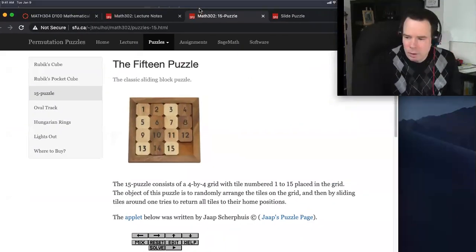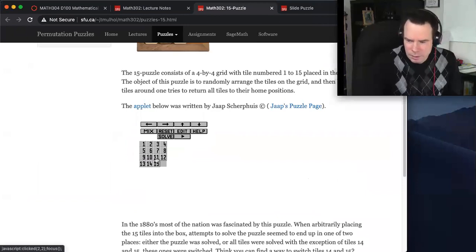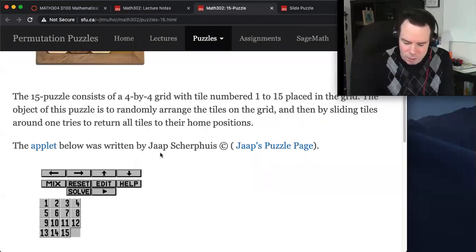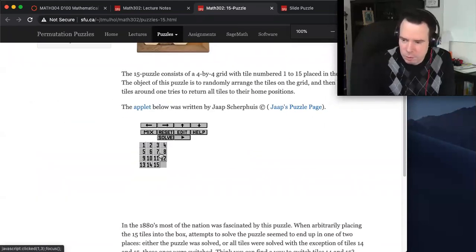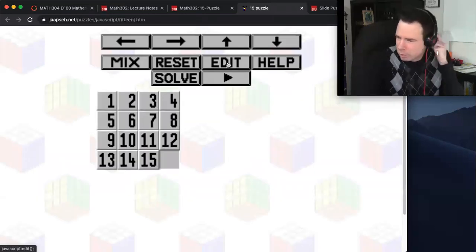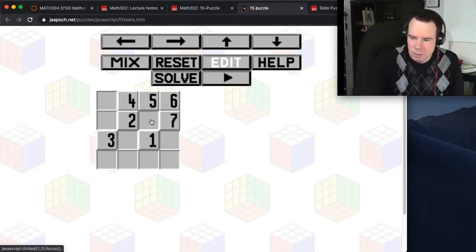If I bring over our 15 puzzle slide and this applet that was written by Yop, it allows you to edit it. So if you want to edit, I'll click edit here. It's kind of small. Actually, rather than blow this one up, I'll just open the applet in a new window, which is already larger. I will go edit, and then I'll just start randomly arranging the tiles. 1, 2, 3, 4, 5, 6, 7, 8, 9, 10, 11, 12, 13.